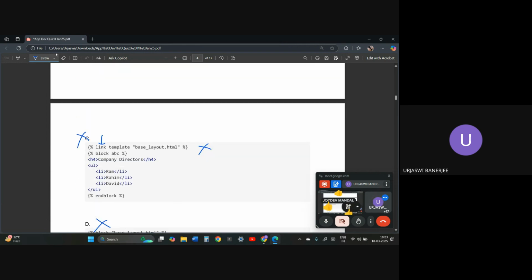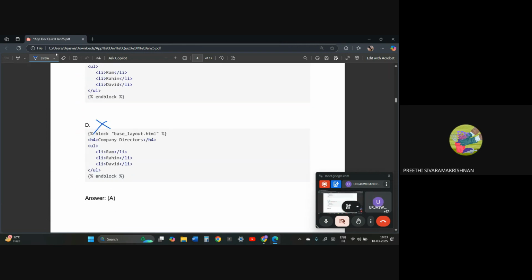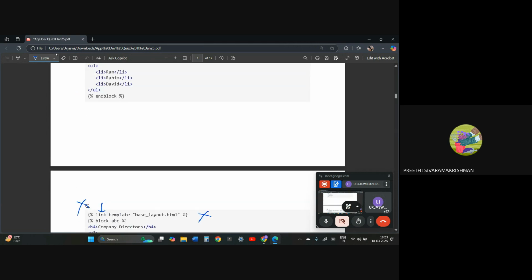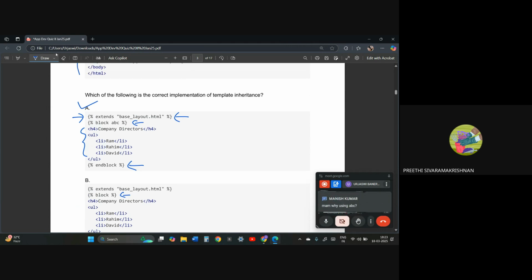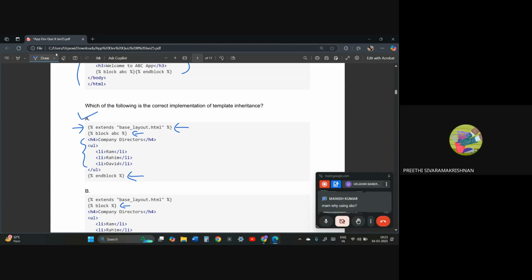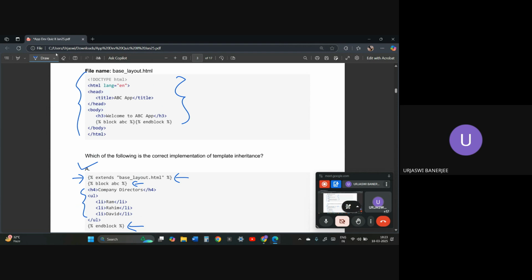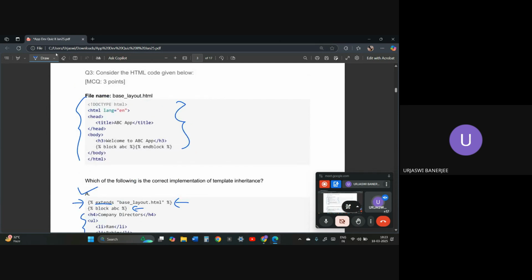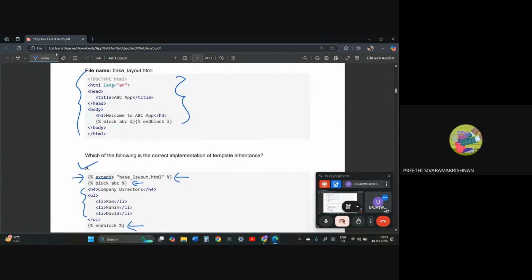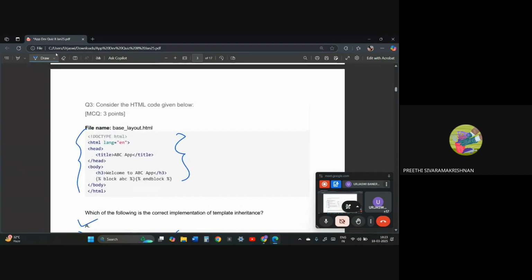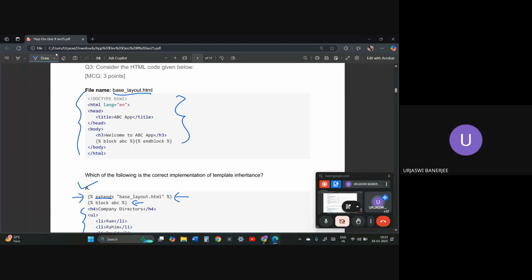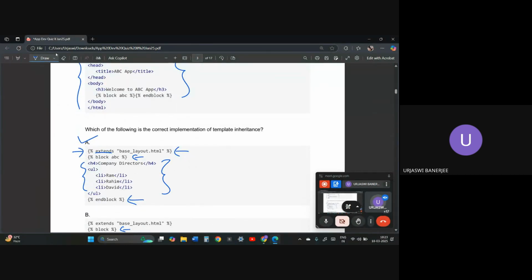Ma'am, one thing I want to ask you is this extends, that is what is there in the option. So that is not part of that base layout.html, is it? You mean this extends, right? The extends is basically why we are using this over here, because we are extending the base layout.html. So it is part of another .html file, is it? No, we are basically inheriting this part into this part.